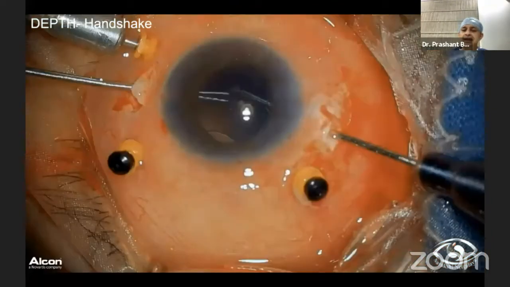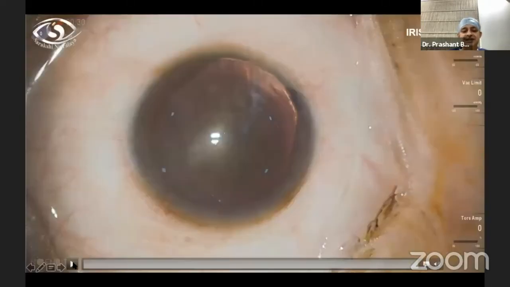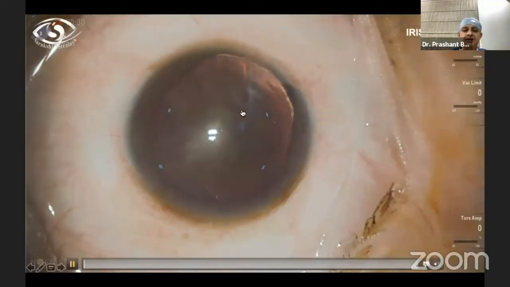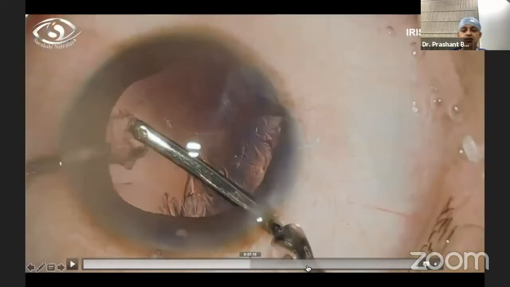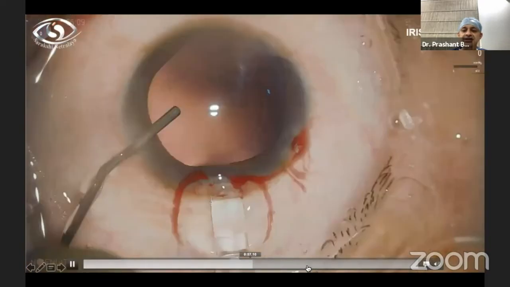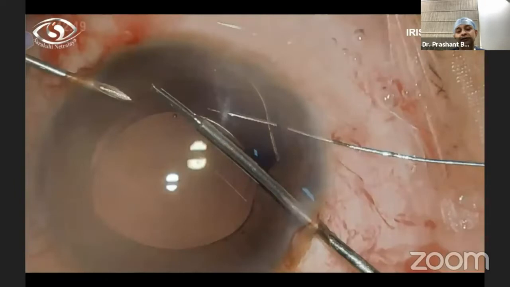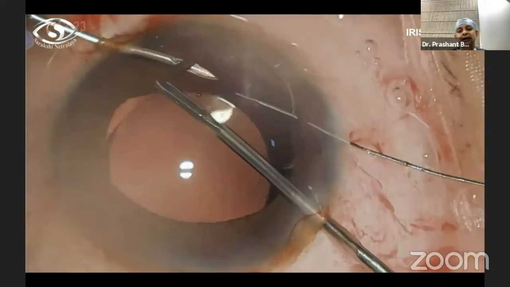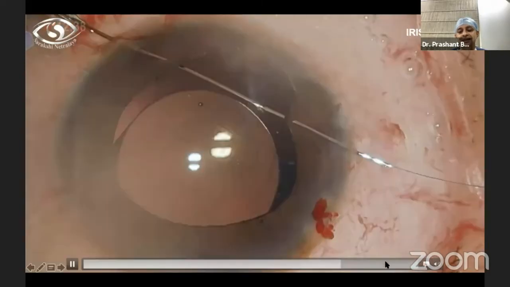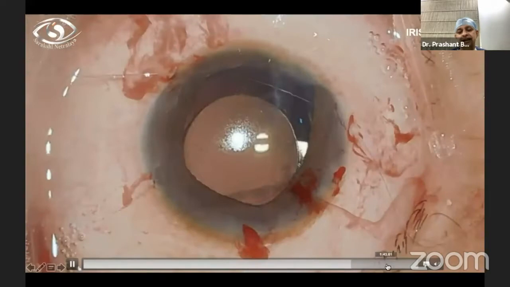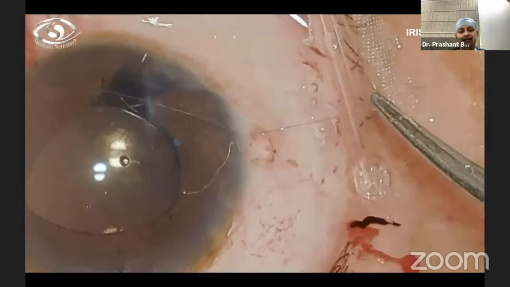Another case. Now coming to the field of view, it is 5 times better depth of field you can see. Now look at this eye which has a cataract along with an iris loss. So beyond cataract, I need to do surgery. For doing cataract surgery and iris repair, you need a bigger field, and you would love to have a bigger magnification. See the confidence and the ease with which I can do a 4-throw knot iridoplasty, just because of the field, the depth, and the magnification it offers, and you can see a successful closure of that iris defect.